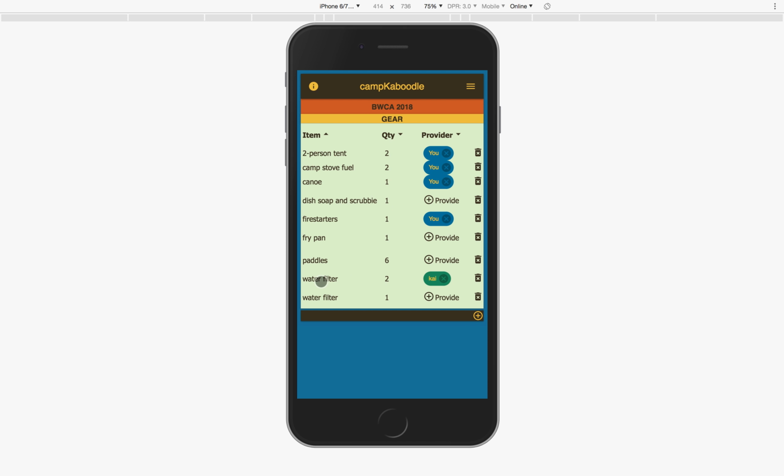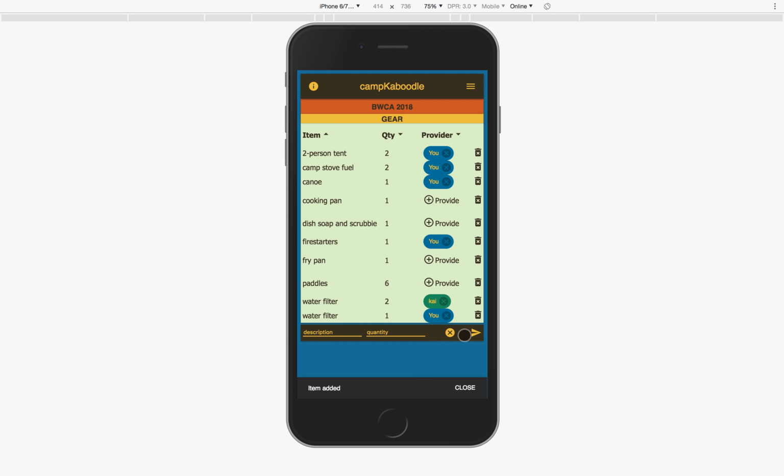They see that Kai is bringing a water filter, 2 of them, so maybe another one wouldn't hurt. Who knows? And maybe they want to add another gear. They're going to bring a pan for cooking, so a cooking pan. They're going to bring one. Items there, and there's the cooking pan.